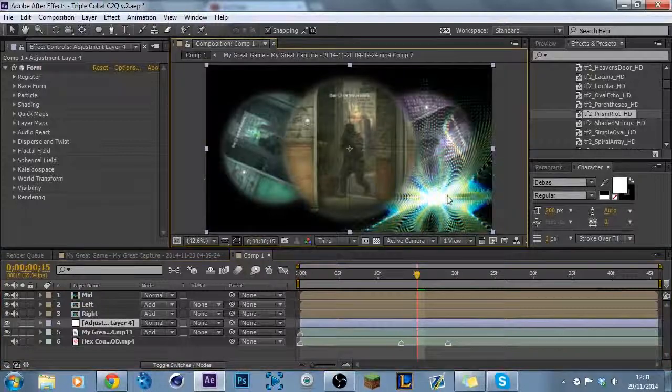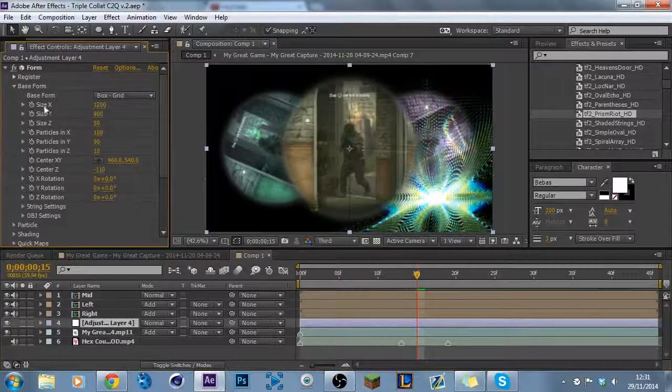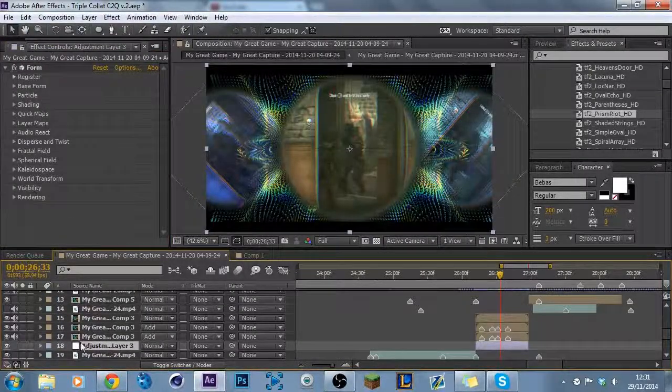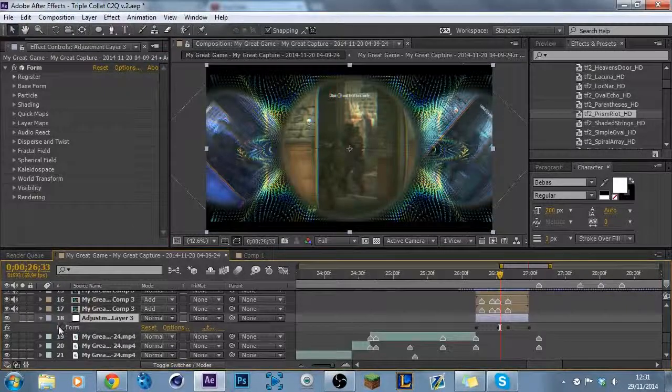Yes, you see there, you got that. It looks pretty cool, to be honest, I think. So if you click on base form and click size and that, for some reason it's off center. I can't remember how I fixed that actually. Let me just go into the settings on this. Effects, form.